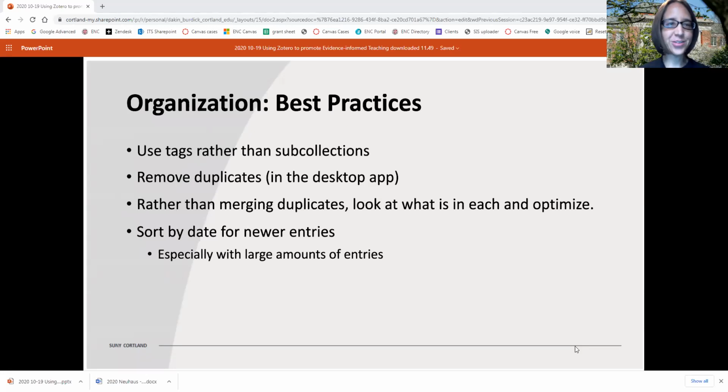So the best practices that we determined based on all of this: it is better, if you're going to manage a collection like this, to use tags rather than sub-collections. As I've been mentioning, you want language that helps items be findable, so you can find similar items that are tagged with similar ideas, and it makes organization much more fluid and flexible.